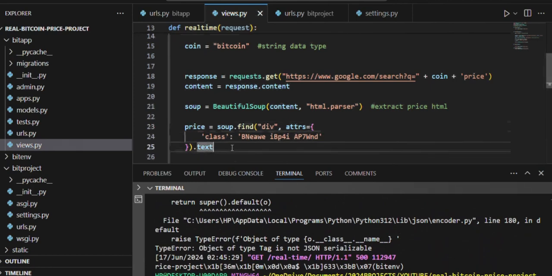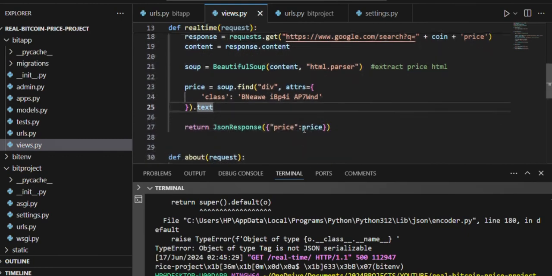I think this is where the error is coming from. So let me just explain why we have this error. This Ajax was expecting some text, some JSON response.